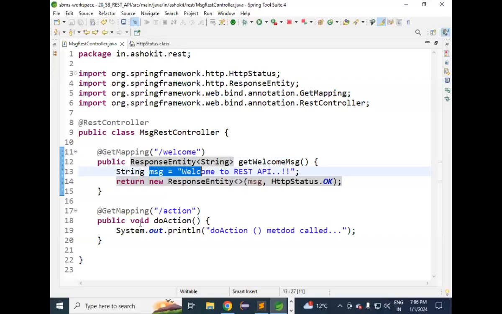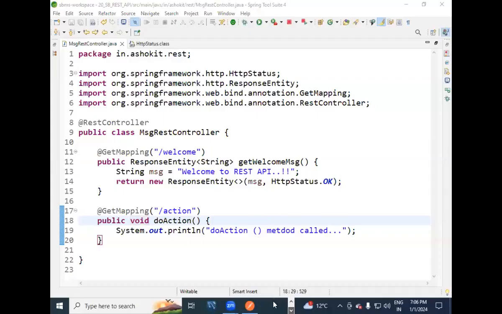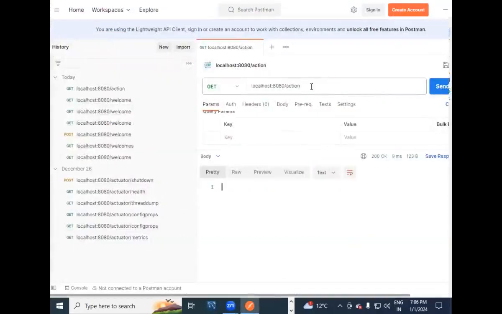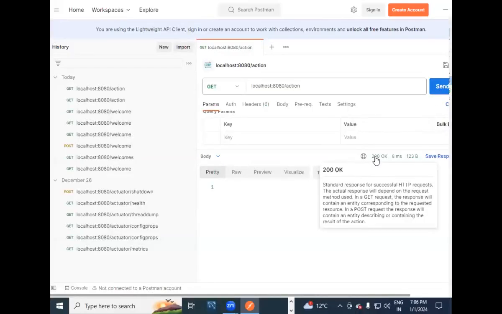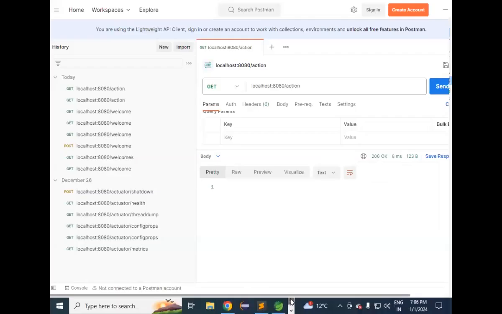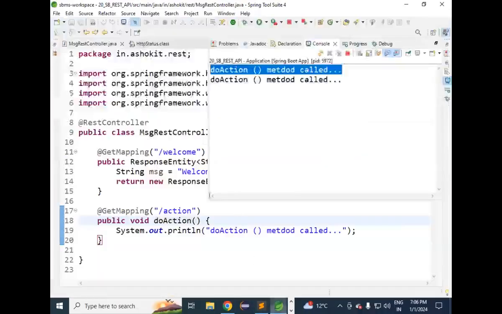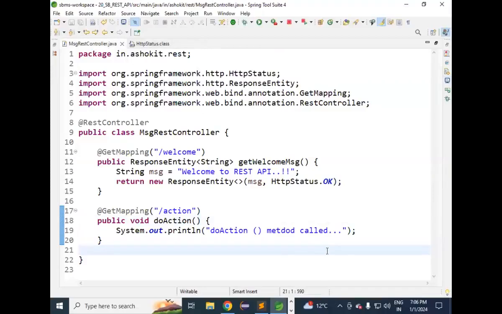Now, void. In this method, I want to send 204 as the status code. If I take void as the return type, what status code is coming to the consumer? 200. What is the meaning of 200? OK. But actually, what status code should come to the consumer? 204, because there is no content. The method is not returning anything.